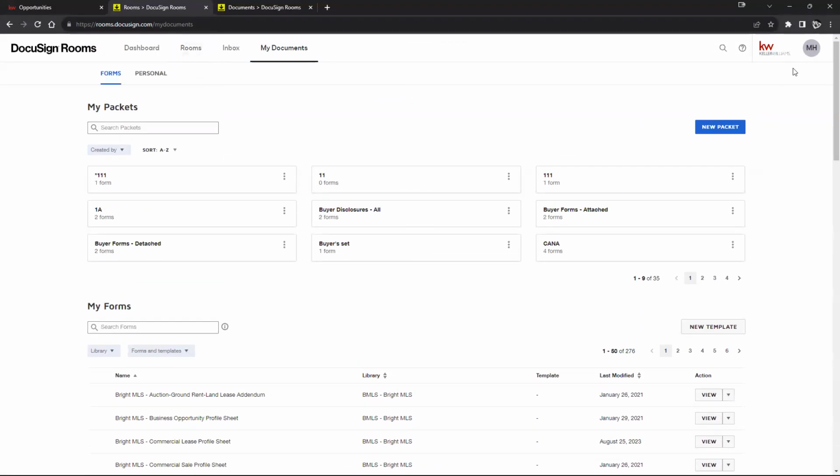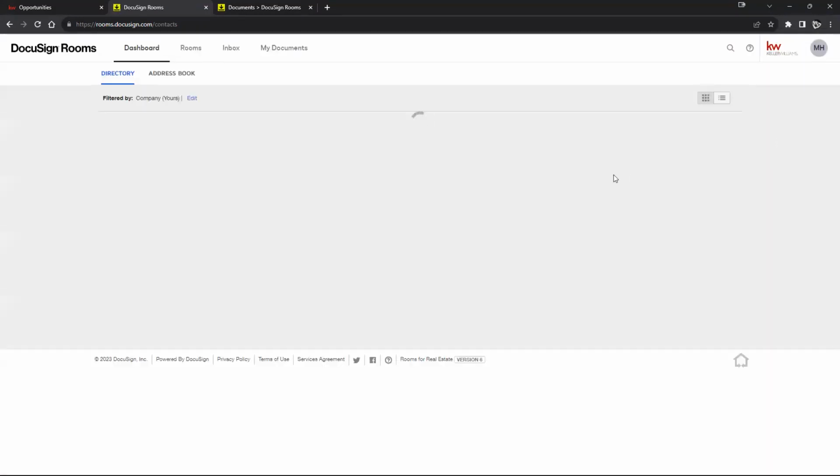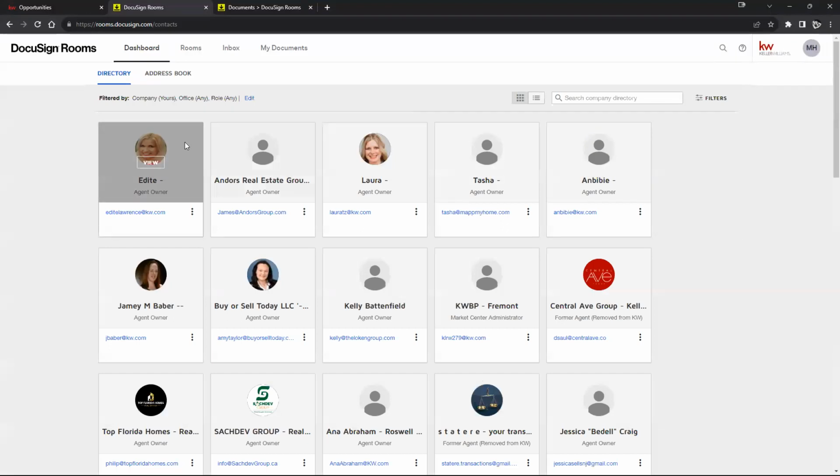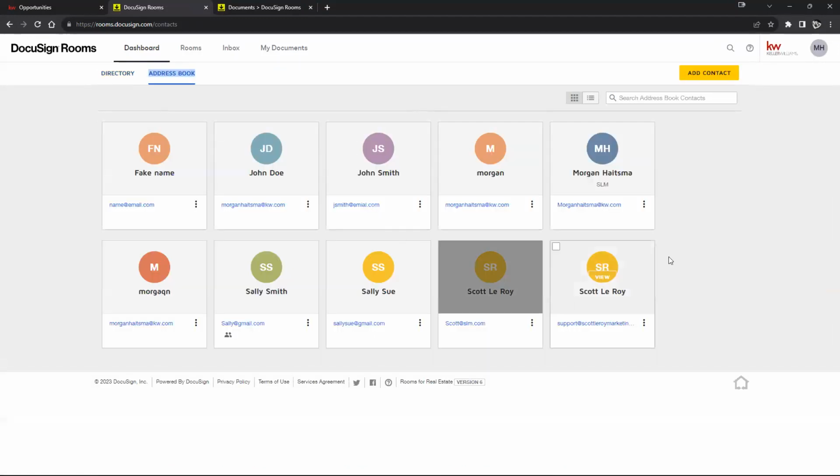On the top right-hand corner here, if we click on our name and click on contacts right here, this is where you go to enter your specific contacts. Every once in a while, I'll get this question about the directory. The directory is something for your company, your office, so you may not be able to edit, adjust, or add these. But right next to your directory is your address book, which is where you can enter your personal information.